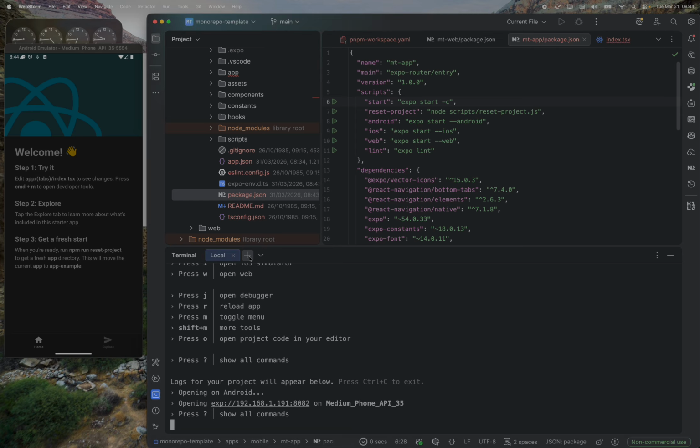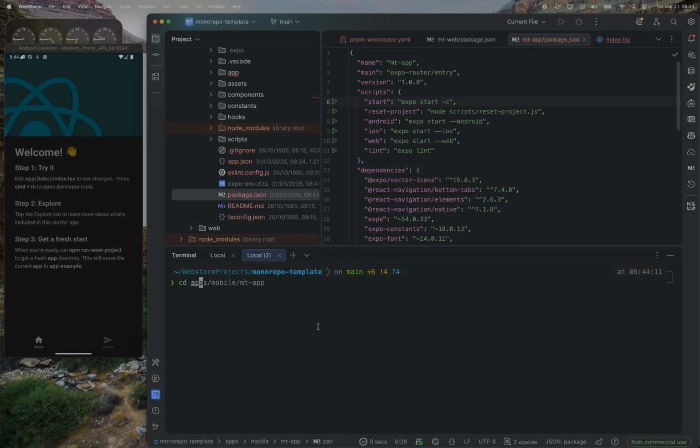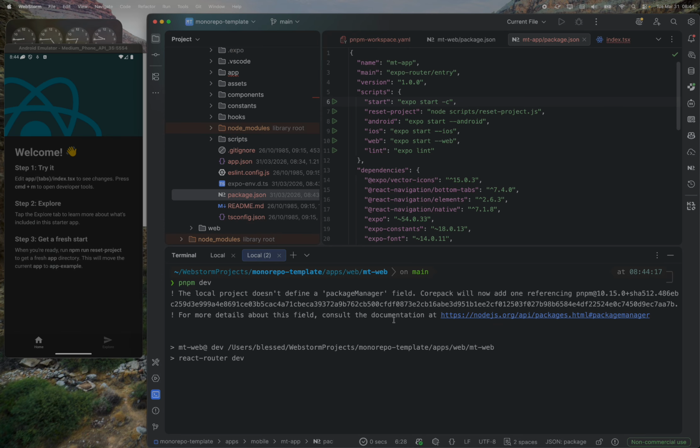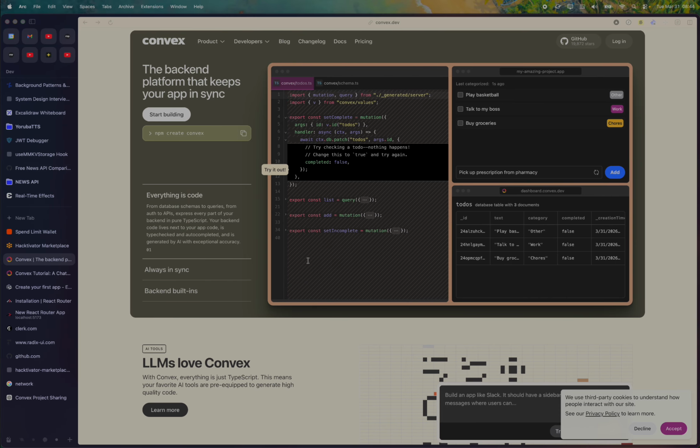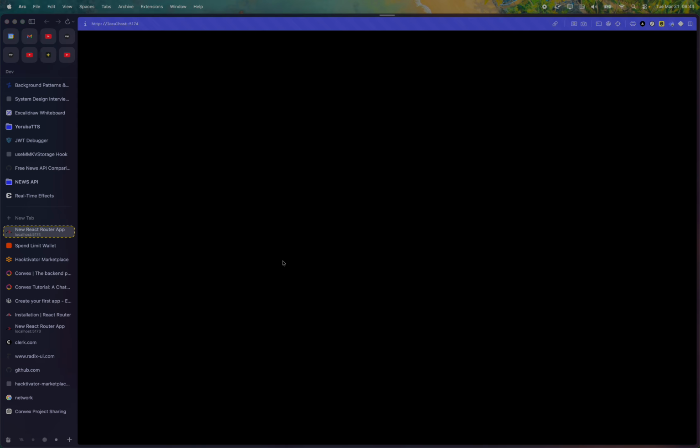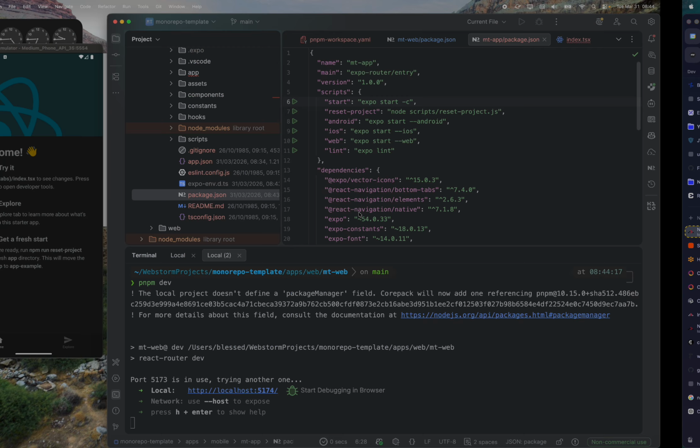So let's start the web applications also. Apps web, empty web. Yeah. So if you do this, we have pnpm dev, since it's a React Router application, so that should work fine. So this is 5174. So if I'm not mistaken, let's start localhost 5174, and you can see I have this. So that means everything works fine.